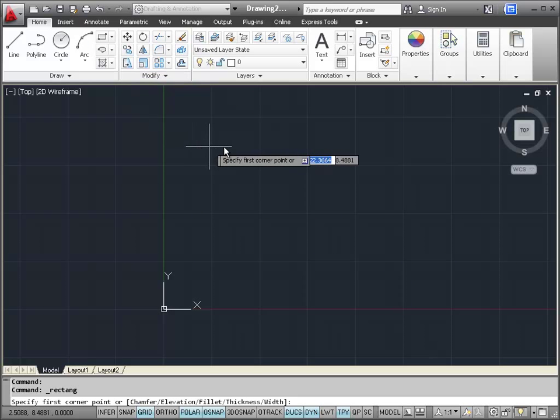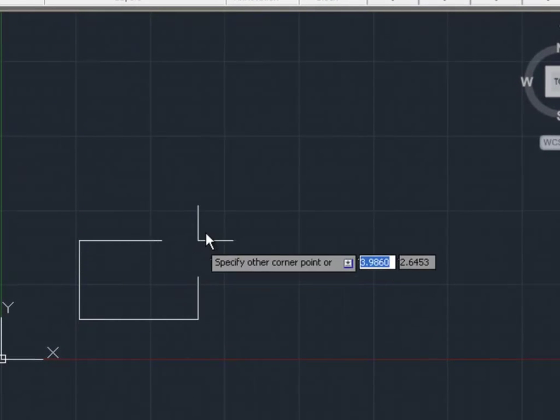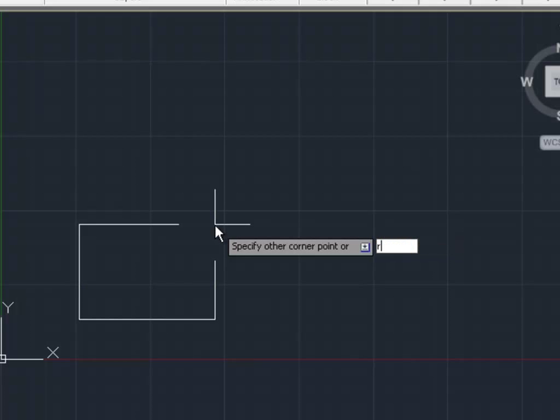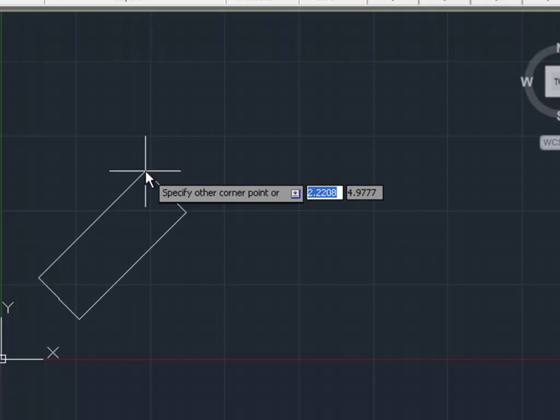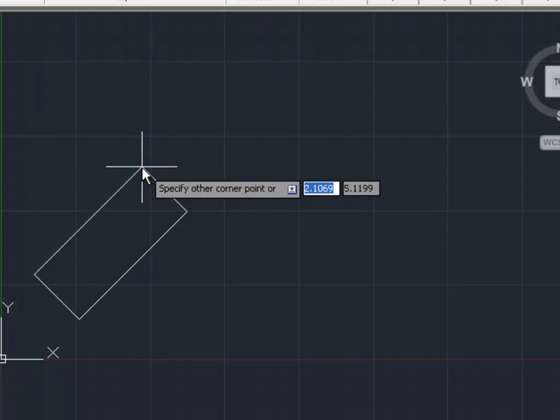Let's say we want a rectangle drawn at a 45-degree angle. So we'll click the starting point and then we'll choose R for rotation. And at this point we can enter our rotation angle, 45 degrees. And then we can continue drawing the rectangle with the other options that we've already seen.